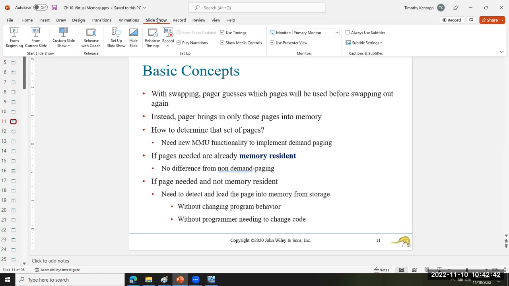So if I'm in the slideshow menu, I'm going to be doing things with these features, and basically your pager is guessing which pages will be used before swapping in and out. So there's a lot of back-end stuff with applications, system calls and APIs that can include these kinds of criteria so that demand paging works more efficiently. All right.